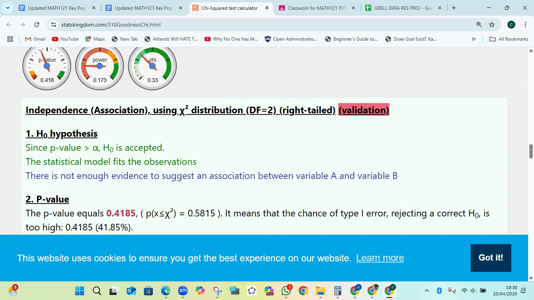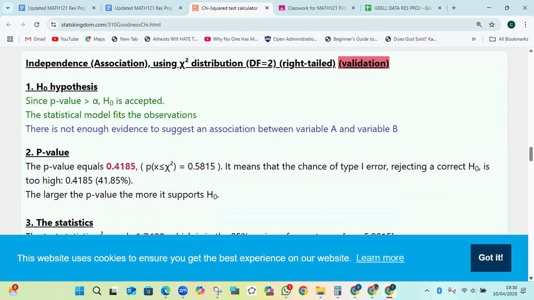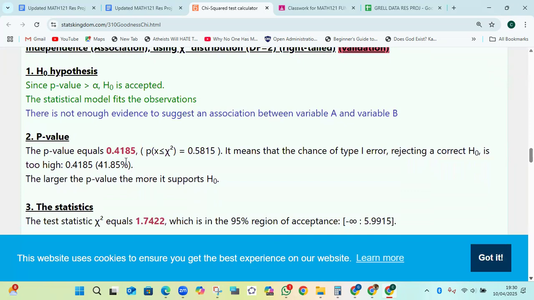If you go further down, it will actually give you the value of the p-value. The p-value equals 0.4185. So the calculator will calculate the p-value for you, okay, and give you some extra information. And 0.4185 is greater than 0.05. So in a nutshell, the null is not rejected. It means that the chance of type 1 error, rejecting a correct H0, is too high, okay? And the larger the p-value, the more it supports the null hypothesis.